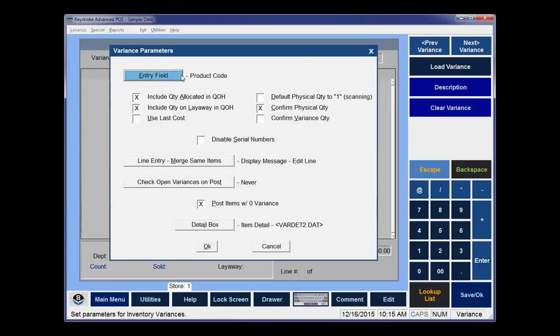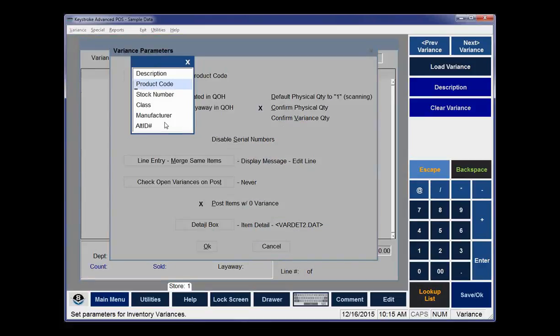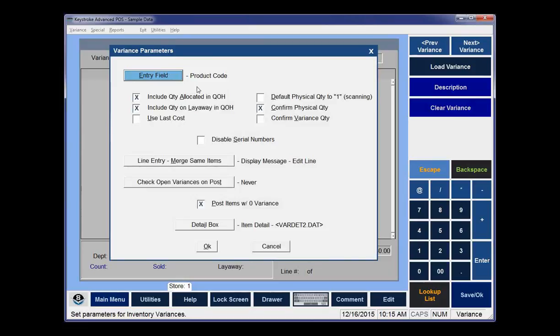You can choose what you want your entry field to be. All of our index fields are available for how you want to enter the item. Works the same way in sales if you want to have alternate search, so you can have it on product code, but if your alternate search is stock number, it'll also look at that.